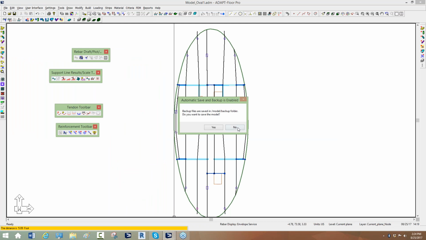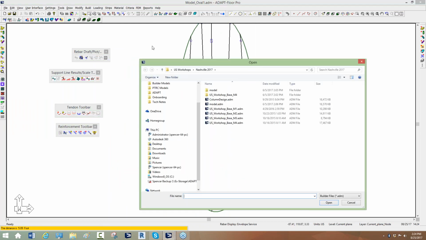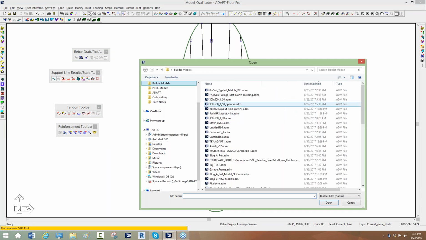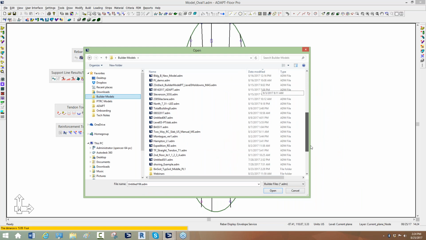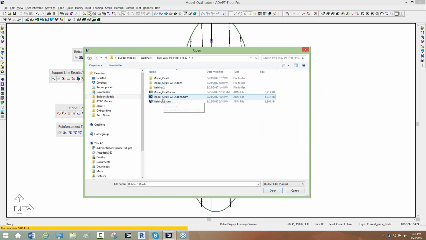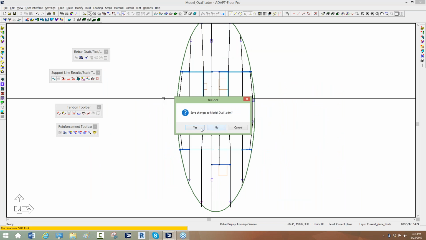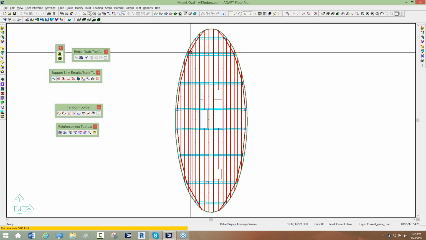In this model, well, let me go to, there's a third model. I have 3 models I'm juggling here. So under webinars, Floor Pro, we're going to open the model with tendons. We'll save that model. So in this model, you'll see I have the bands in blue.